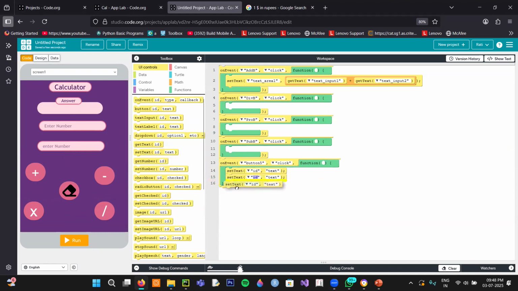In the first set text, I just choose text area 1. And I don't want to keep here anything. So just delete and keep the space. Here I will choose text input 1. No need to mention anything, just delete and leave the space. In the same way, here I'm going to choose text input 2, delete it and simple.